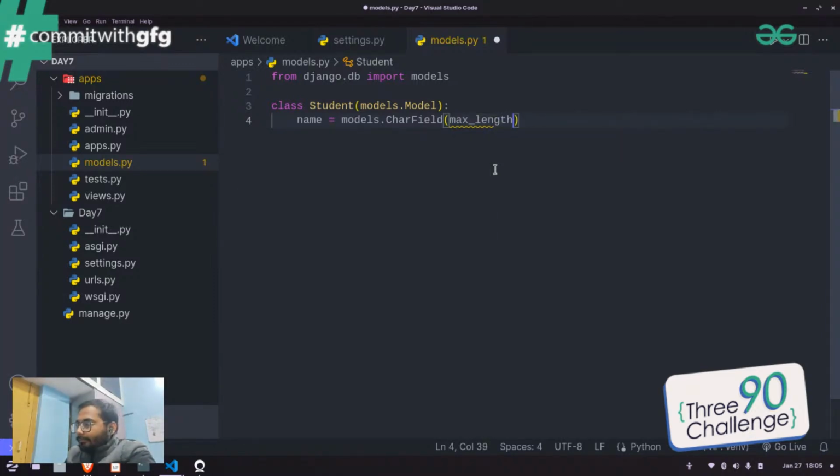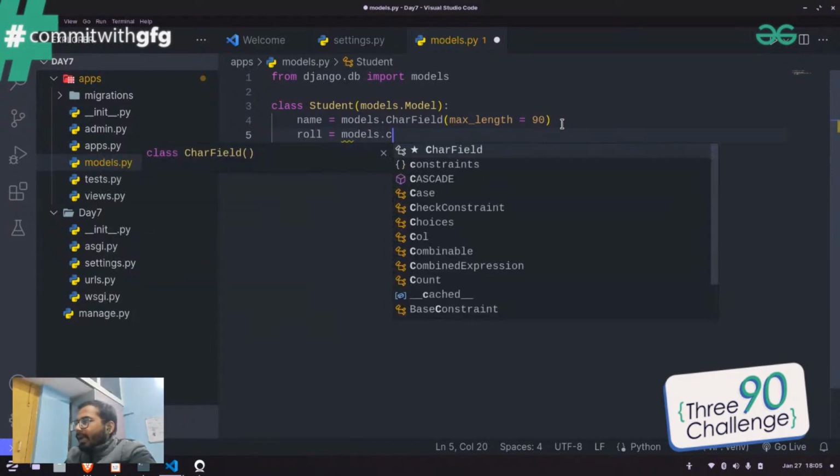So max_length is equal to, maybe you can make it 90. I think 90 is enough for a name, right? So yeah, I just make it 90. Also we have a roll number, right? The student also has a roll number, so I say models.CharField.